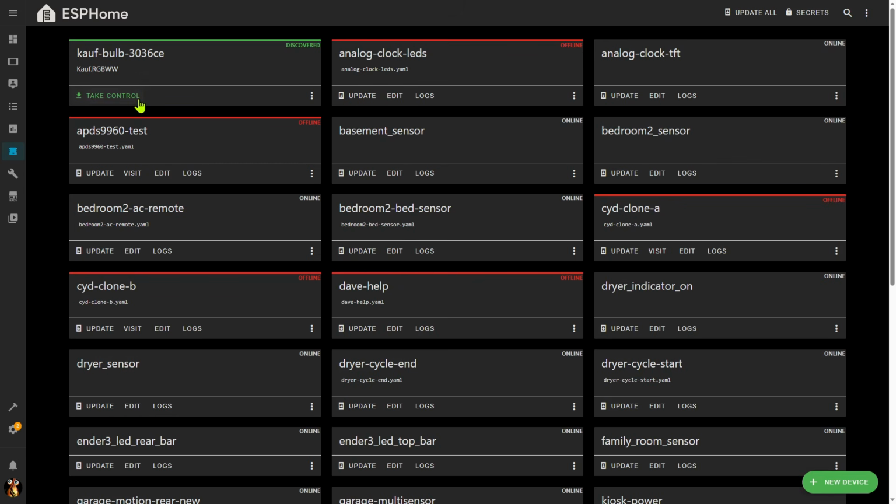But before I actually take control of this node and add it to Home Assistant, I wanted to show that the Kauf bulb actually has its own local web server. And we can reach that by the IP address if we know it, or we can open up a browser and just add .local to the current device name.